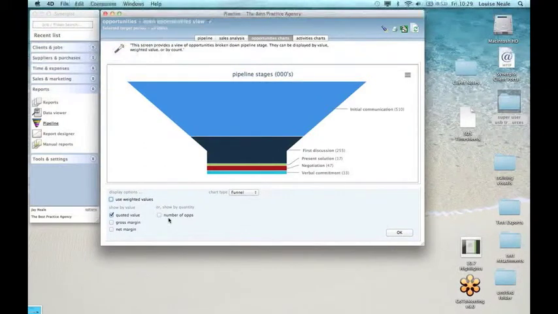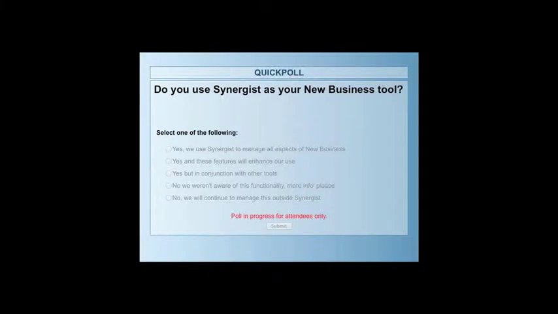So we're just going to launch another poll there relating to the new business side of things. We know that not everybody will use Synergist for new business, but it could, and it is a useful tool.